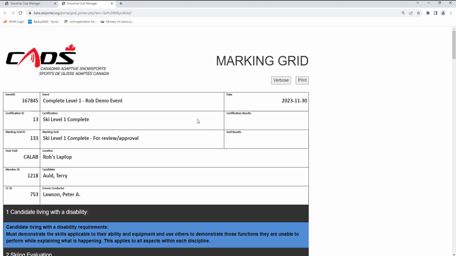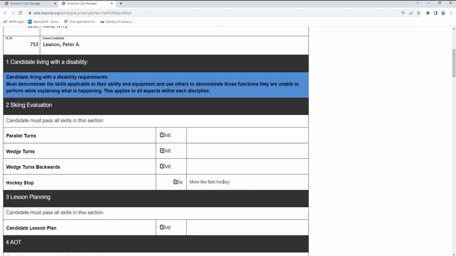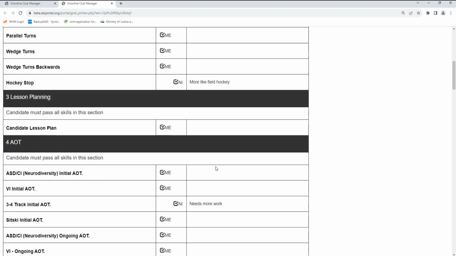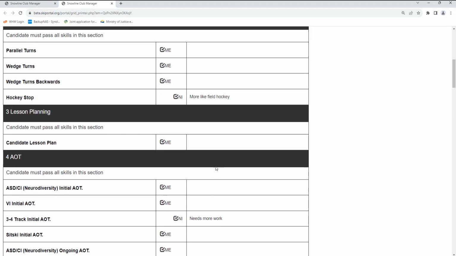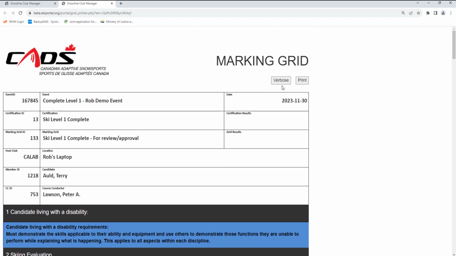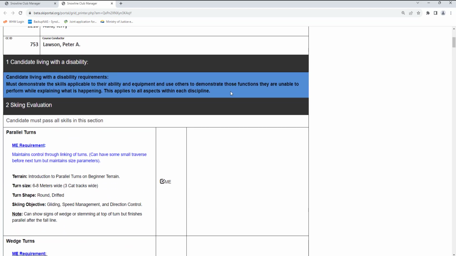Okay, so I just clicked on the printer, and then here's a hard copy of Terry's marking grid. And his comments, there you go. A nice guy. There's the comments. He's got an NI, and that's what his hard copy of his marking grid looks like. There is a verbose button up here. If you hit verbose, and you scroll down, you get all your skills blown out.